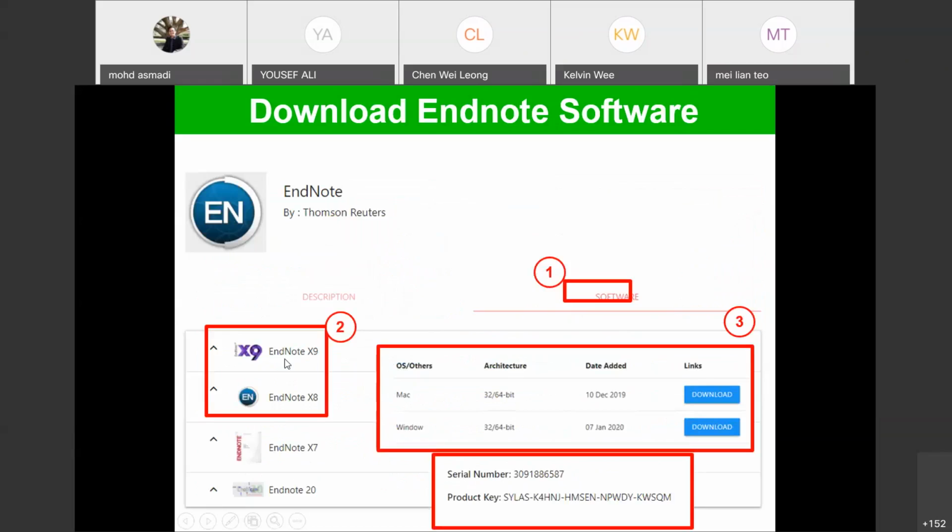click any version. This X9 is a new one. The one that I use is, I think, X7, but it doesn't matter, you can use all these versions. The new one is not X7, and then you just download and you can run the software. Okay, so have all of you already downloaded the EndNote?